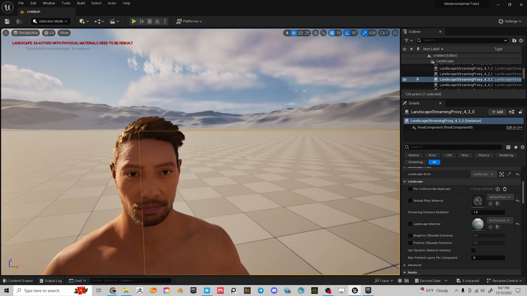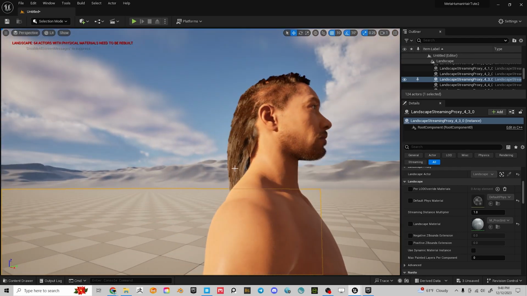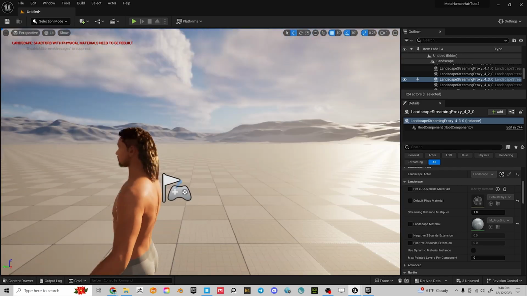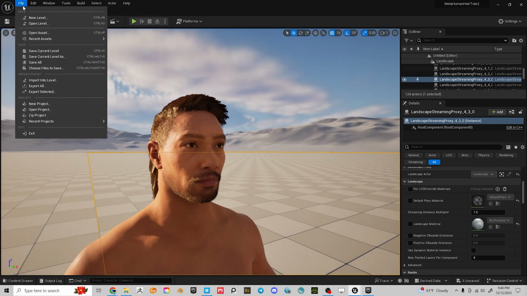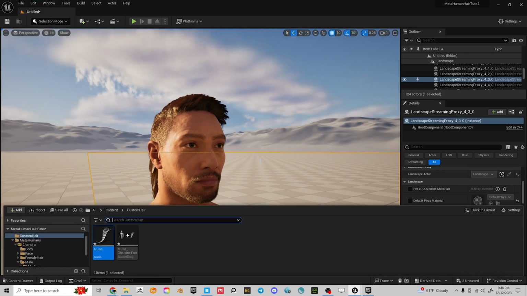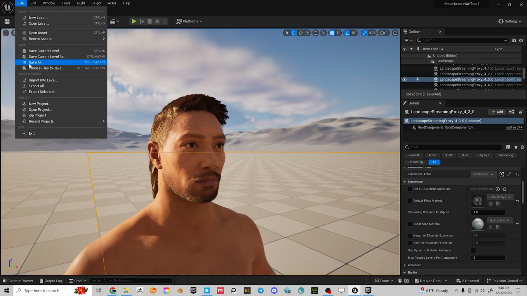Okay, now if I go to another level and I drop that Chandra blueprint into that level, it's not going to have this mullet. Okay, so let's change the blueprint so that it has this hair exactly how we want it. Okay, so I'm going to go to, well, let's save all.